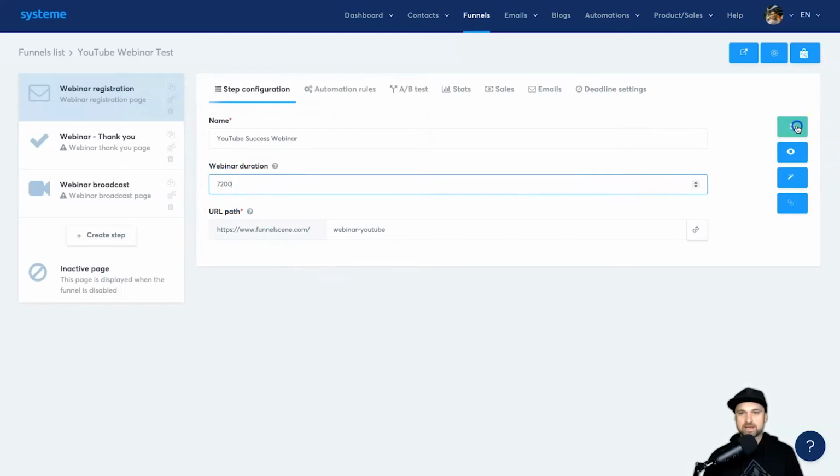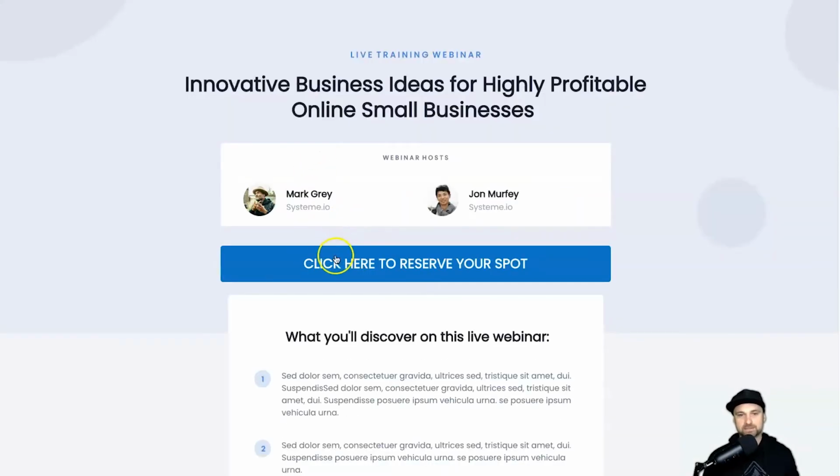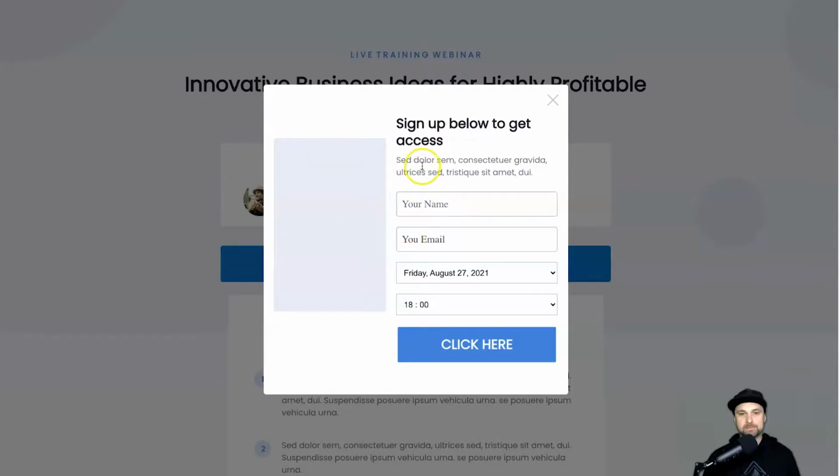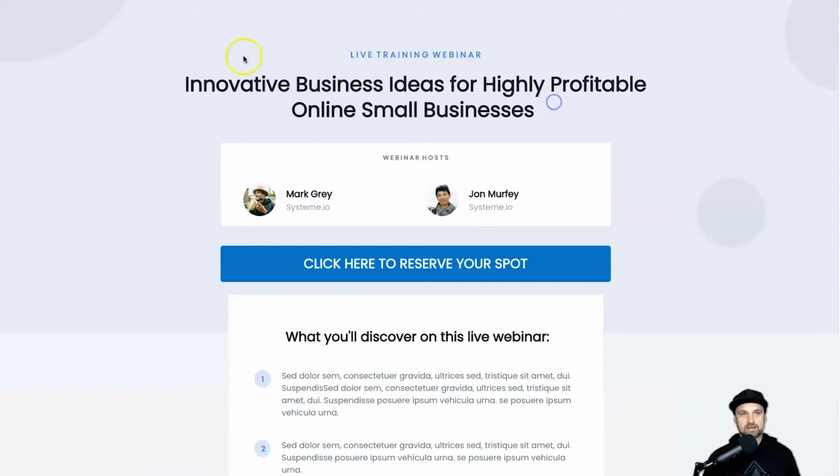Go ahead, click on save. And if you want to have a quick look at what it looks like, this is the basic registration page here. So it's going to say, click here to reserve your spot. It's got a little pop-up and it's got your information. Now, this is today's date. It automatically updates and it's got a time here, which you can sort out later on.